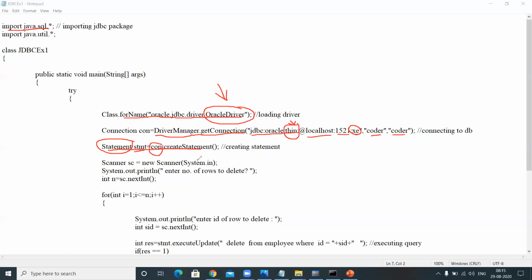Now let me take the input from the user first. Let me erase all these drawings and show you. First I am going to ask the user how many rows he wants to delete, right? Enter number of rows to delete, and I am storing that input in n. Now my job is to delete all those n rows from the database.